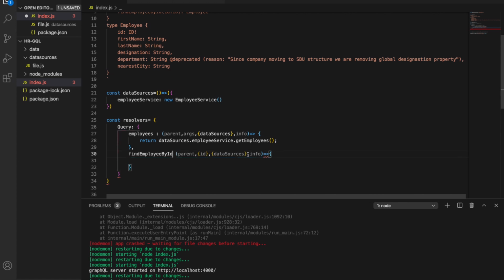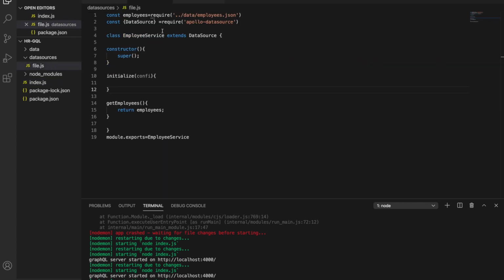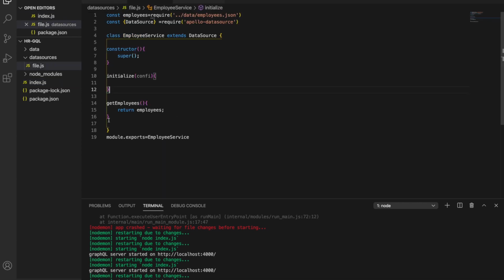Here what I need to do is filter it for a particular given ID. So how can I do that? I want to implement this function here in the file as well. So now we have a get employee. What I'm going to do is take a copy of this: get employee by ID. Now we know we are getting an ID here.